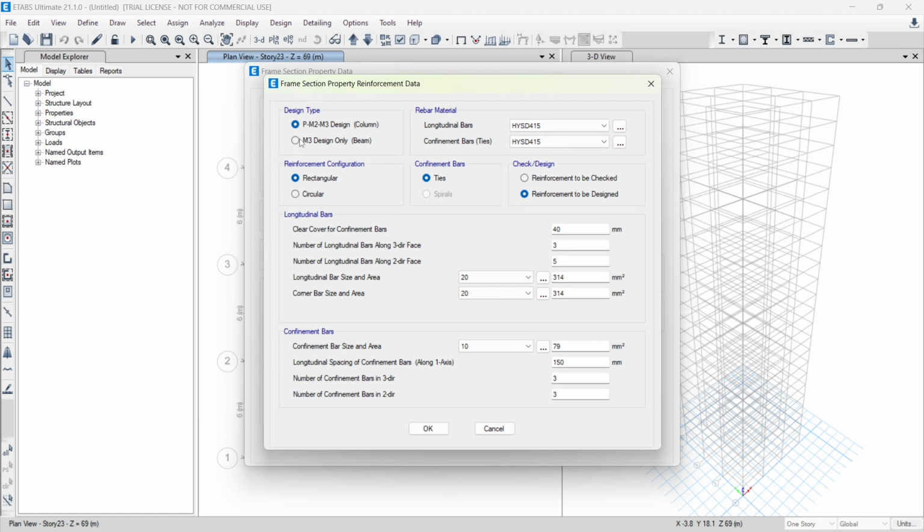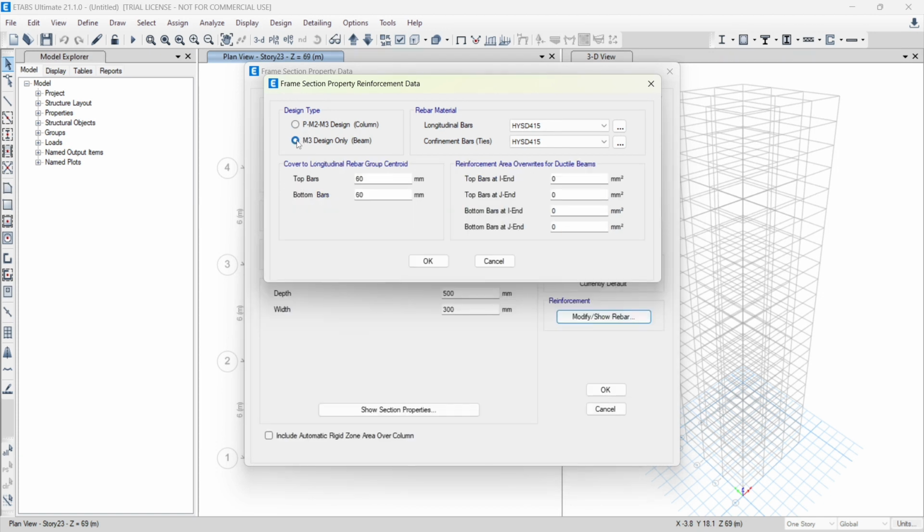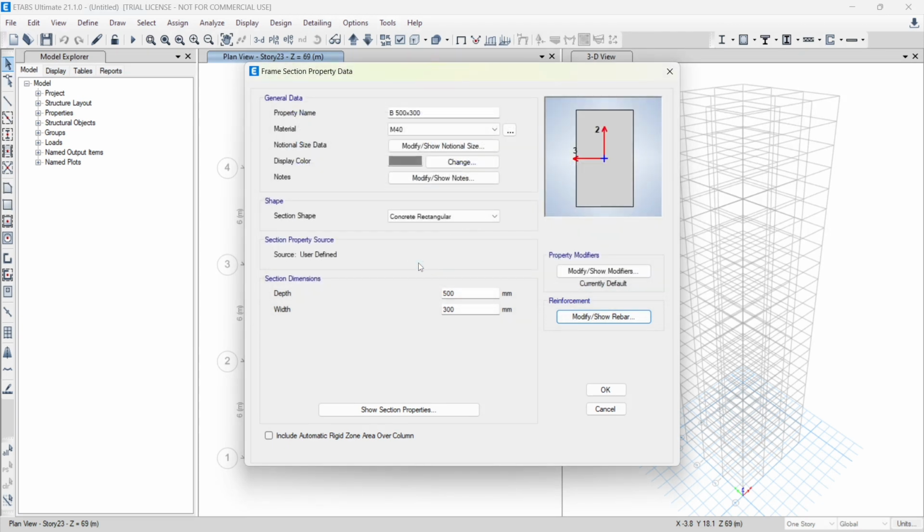Change the design type to beam this time and select the longitudinal rebar material to HYSD 500 and confinement bars to mild 250. Set the clear cover for both top and bottom bars as 25 mm and then click on OK.